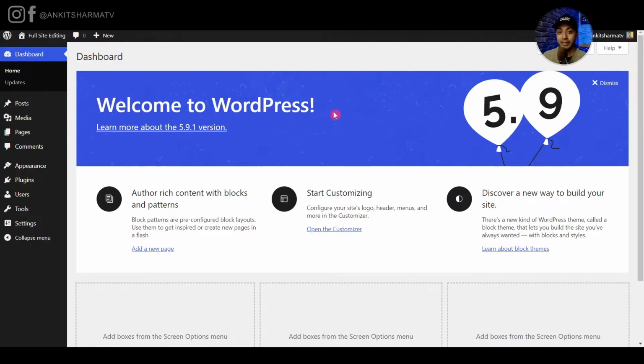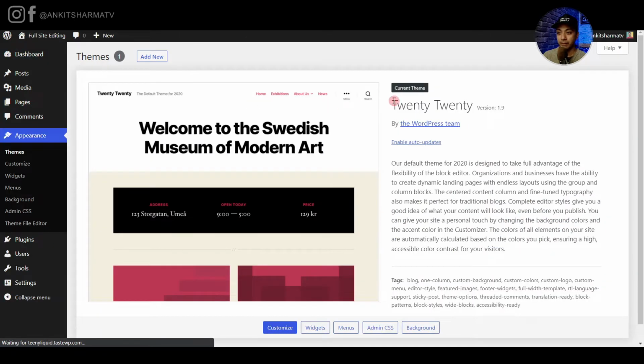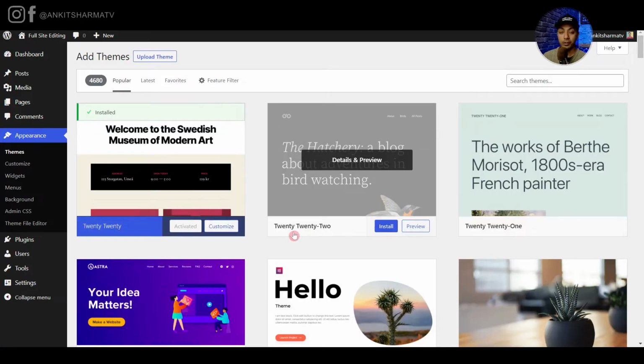So in order to create our custom header and footer, we need to install a theme which supports full site editing. And for that, we need to go to Appearance and then go to Themes. And right now we have the 2020 native theme, which does not have full site editing support. So for that, we need to go ahead and add a new one. And here we have the 2022 theme, which is supporting full site editing.